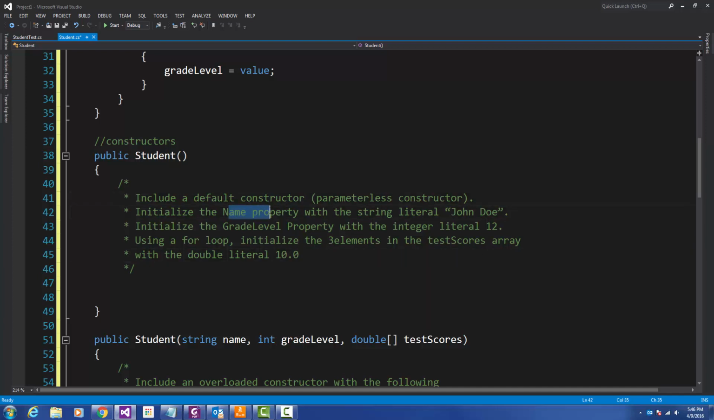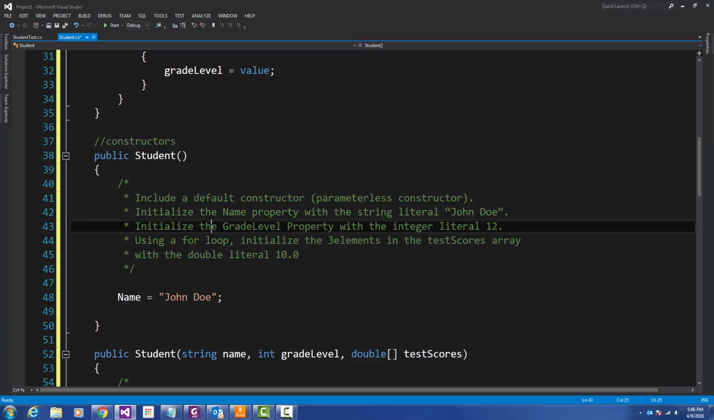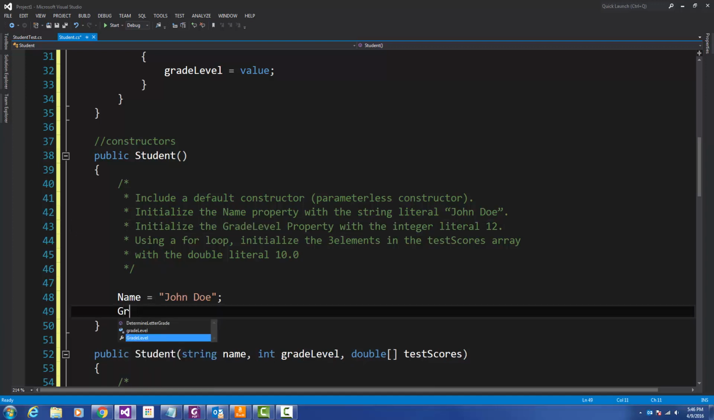Initialize the name property with the string literal John Doe. Right, so our name property is right there. Initialize it, or we can use the assignment operator, and we'll set it to John Doe. All right, so we've taken care of that. Initialize the grade level property. Initialize it with the integer literal 12, which is right here, 12.